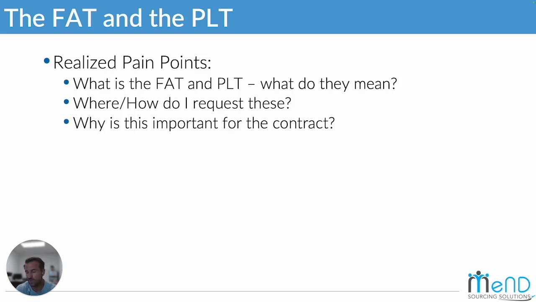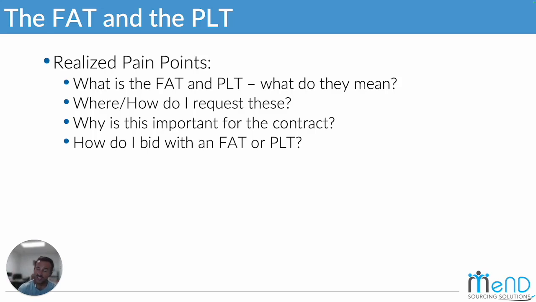Why is this important? Why is it that some government contracts will request an FAT, others won't? And the same thing with a PLT. We'll dive into that a little bit. Also, how do I bid when a RFQ has an FAT or a PLT? Many times people get the delivery dates incorrect when they're doing the submission, and that actually can ensure that you do not win the award. Because if your delivery date is far further than it actually would be, then the government sees this as, well, why would we take this company over another company that can get it to us sooner? So we'll show you how to accurately bid with an FAT or a PLT.